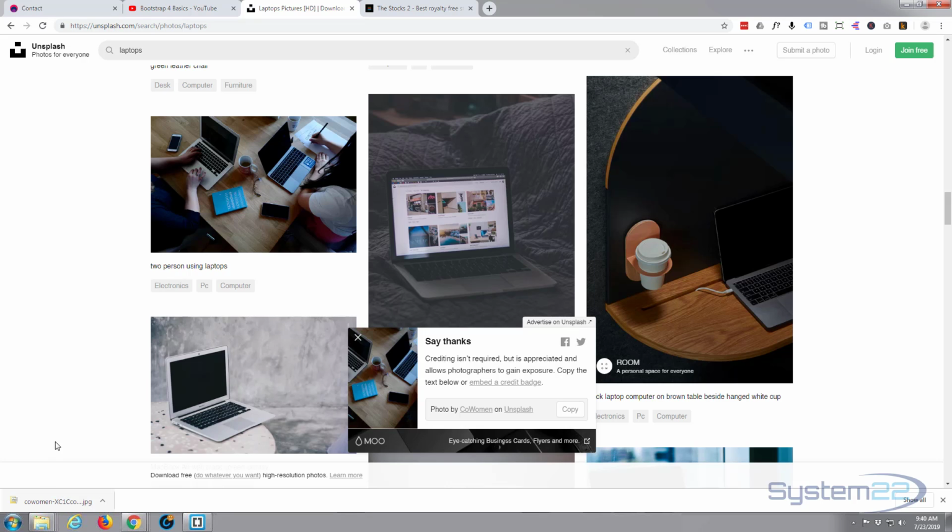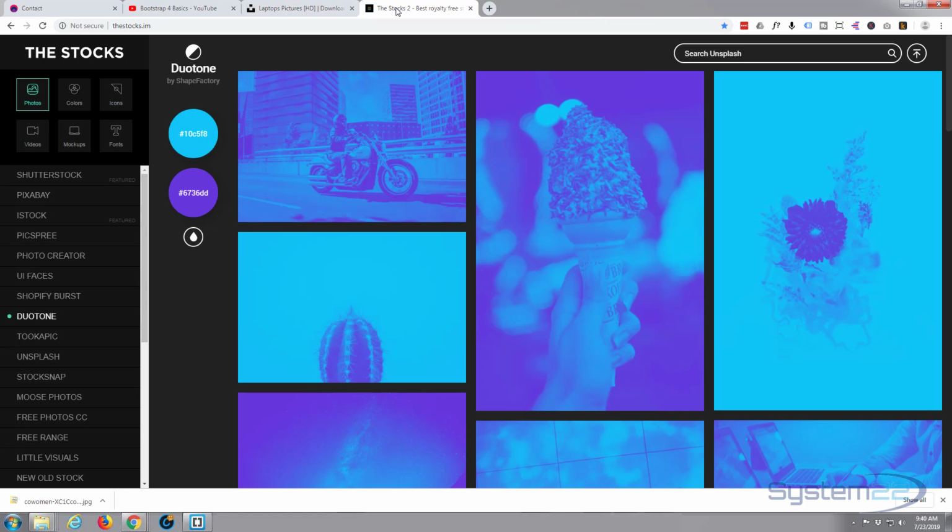Another great site for stock photos is a site called The Stocks. And again, I'll put this link down below. And it's got a whole load of pages on here. Now if we look at the top, Shutterstock is featured, iStock's featured. Those are premium sites. You're going to have to pay for images on those. But Pixabay, I think you get some free on there. Most of these are free. Some of them ask you to do a tweet or something like that.